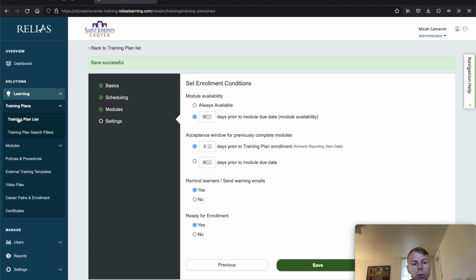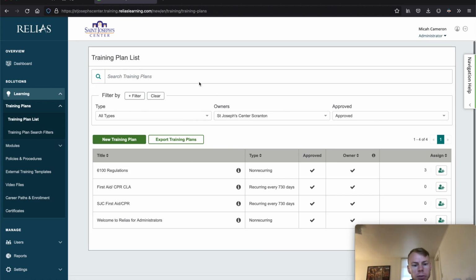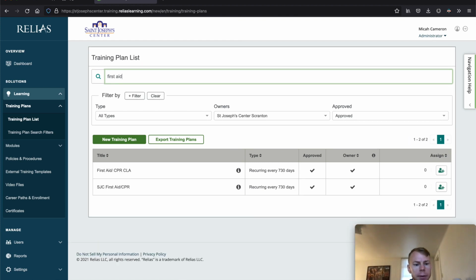So how do we enroll users? If we click on training plan list, under owners, I'm going to click again on St. Joseph Center Scranton. Right now there's not a whole lot of modules, but eventually there will be. So I'm just going to search for first aid. And again, we see first aid, CPR, CLA. So great. This is the first aid course that we created for CLA.